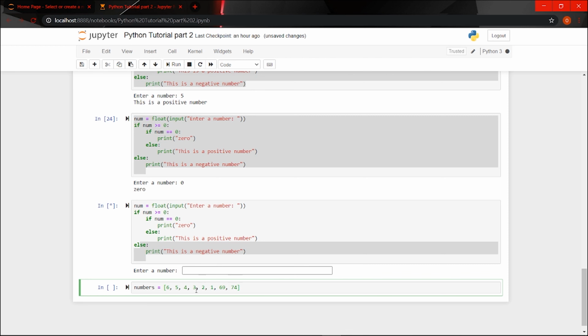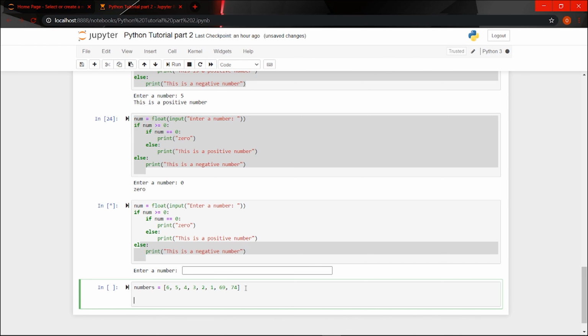Now, normally, before, if I wanted to add these numbers, we'd have to be doing 6 plus 5 plus 4 plus 3 plus 2 plus 1 plus 69 plus 74. But we can write a simple for loop that will iterate inside here, add 6 plus 5, 4, 3, 2, 1, 69, and 74 without writing much code. This is how you do it. Let me write a simple comment.